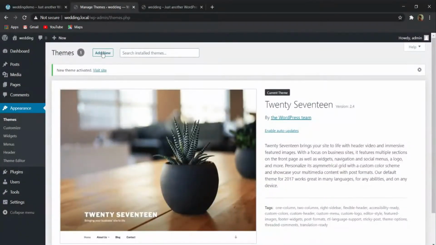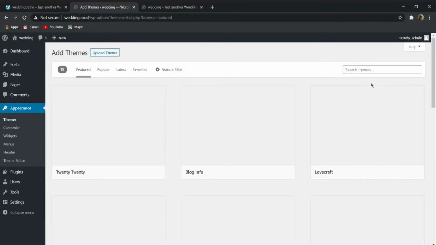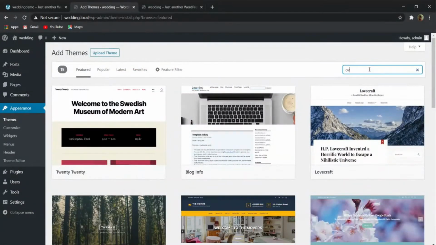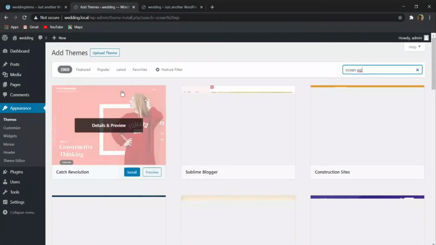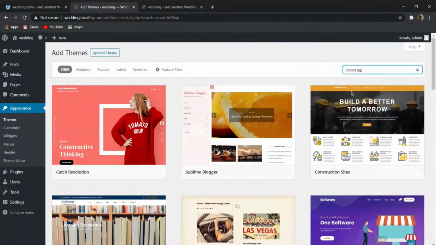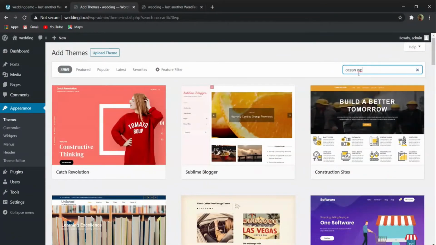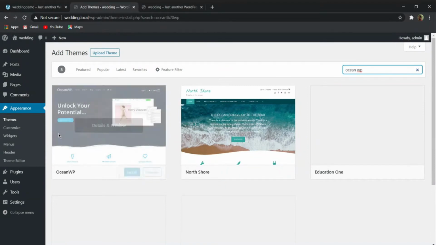So here you can see that you will get this add new button, simply click on this add new button, and then here you will get this search theme option. So first of all, the theme which we are going to use, that is OceanWP. So first of all search here OceanWP. So here you can see that after typing OceanWP, a lot of options you are getting. So let me again search for that OceanWP. So here you can see that this is the theme which we want, OceanWP.